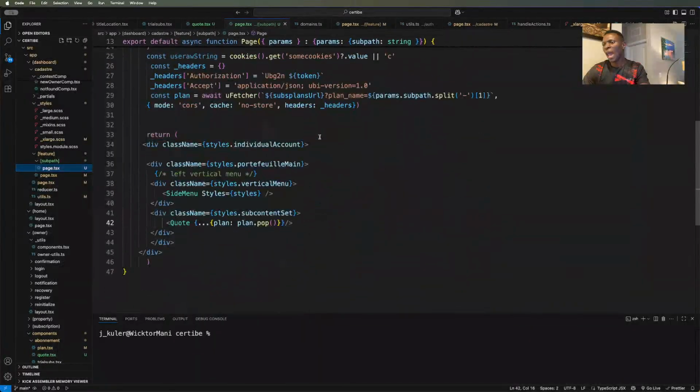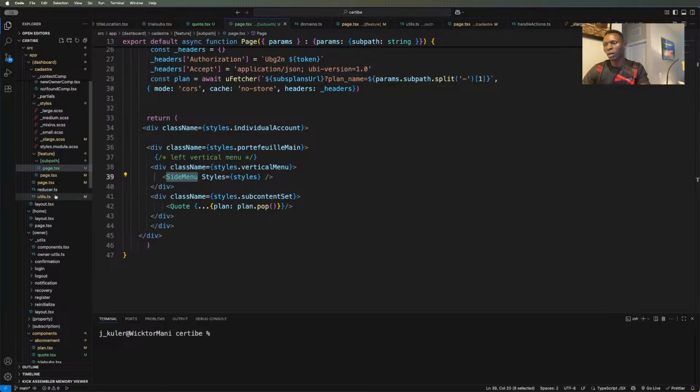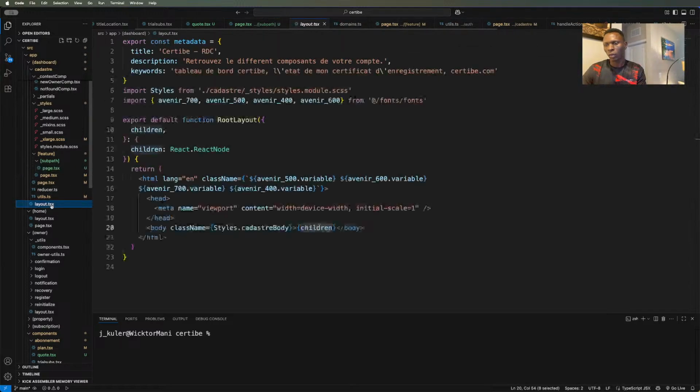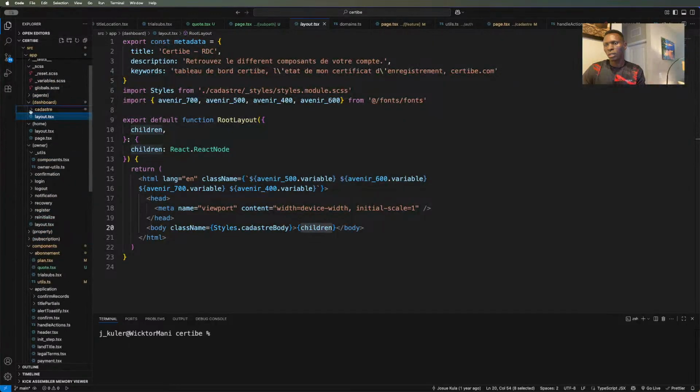I noticed that I had to bring the header and the side menu. What if the side menu can just be on the layouts? All right, and the layout is on the dashboard grouping, and yeah, I could just bring it to the layouts, at least the header, you know.